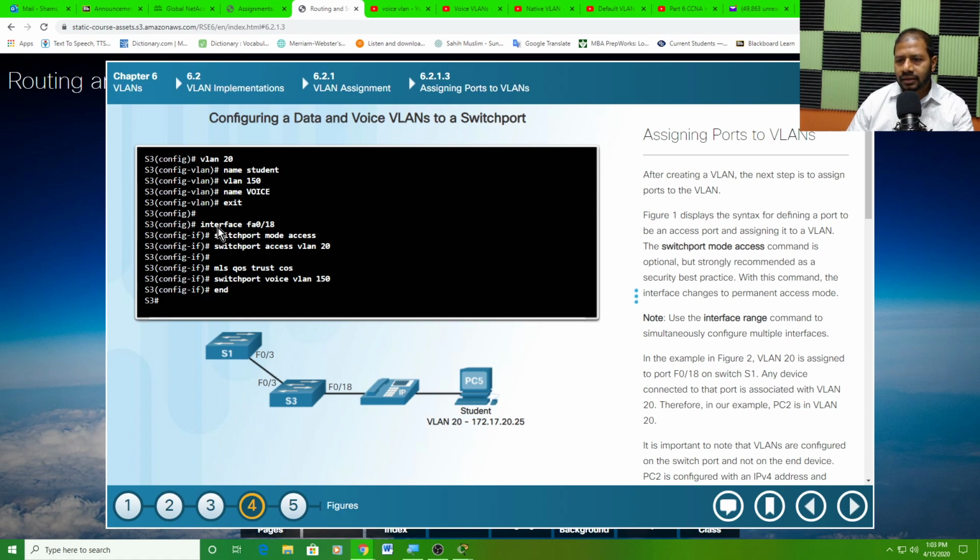Look at here. Interface F18. Switchport mode access. That part is right. Switchport access VLAN 20. As we did, everything's fine. One more thing they wrote here: MLS QoS trust COS. You've got to memorize that, my friends. MLS QoS trust COS. You do this only for the voice VLAN, for no other reason. Then you type switchport voice VLAN 150, and just these two lines are additionally added.